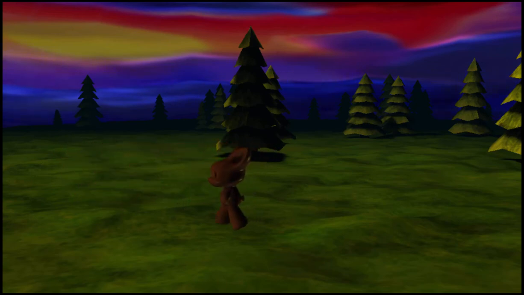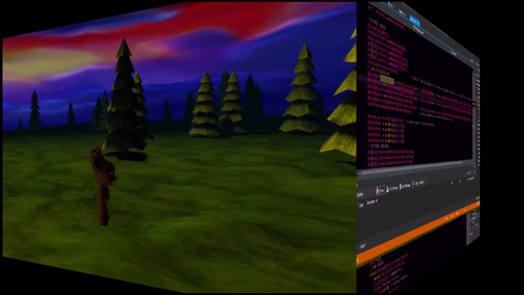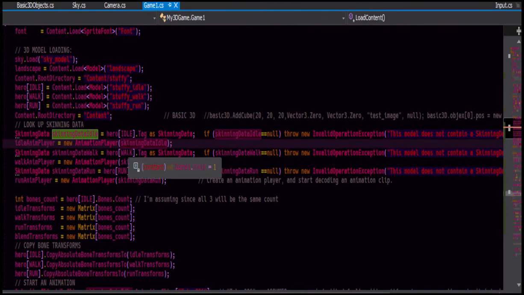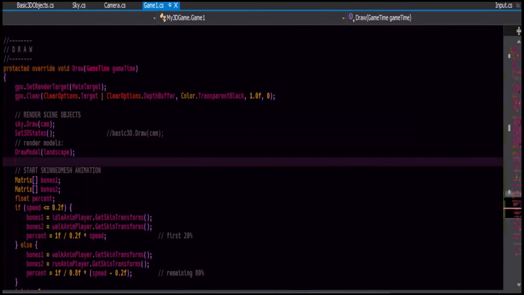It'd be kind of cool if the camera followed them really good and if we had a shadow. Adding a drop shadow actually would be pretty easy. Do that next. We'll just do a basic ground drop shadow. Alright, so let's take a look at draw here.